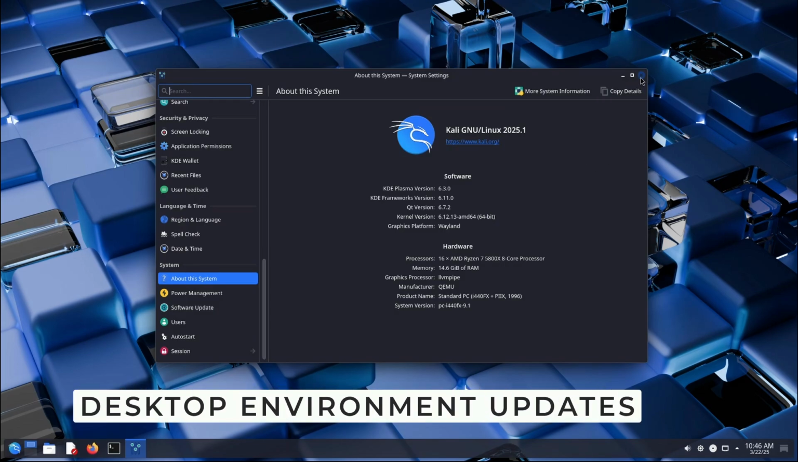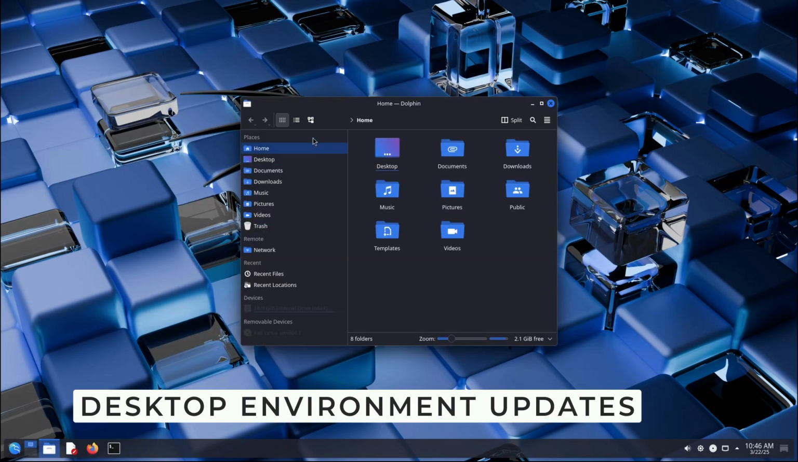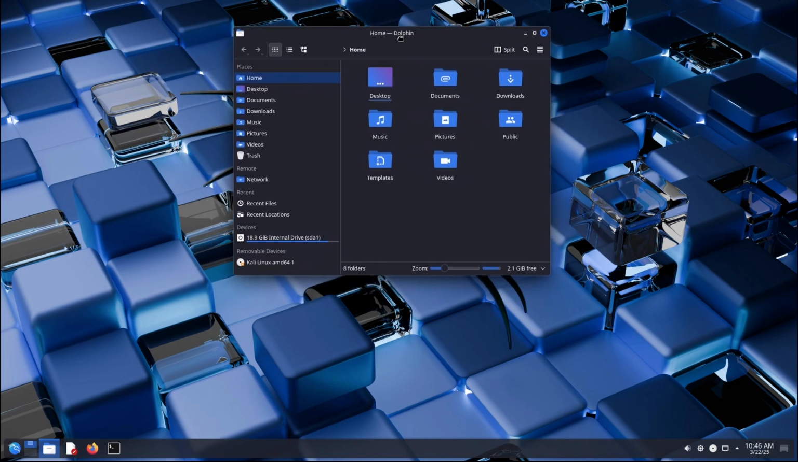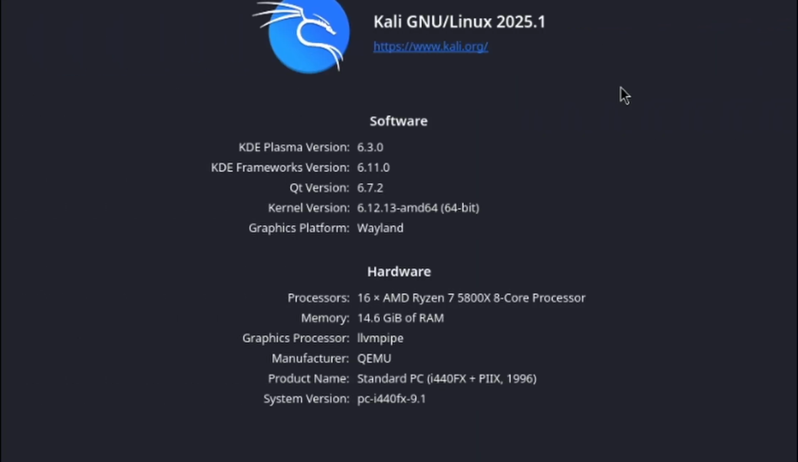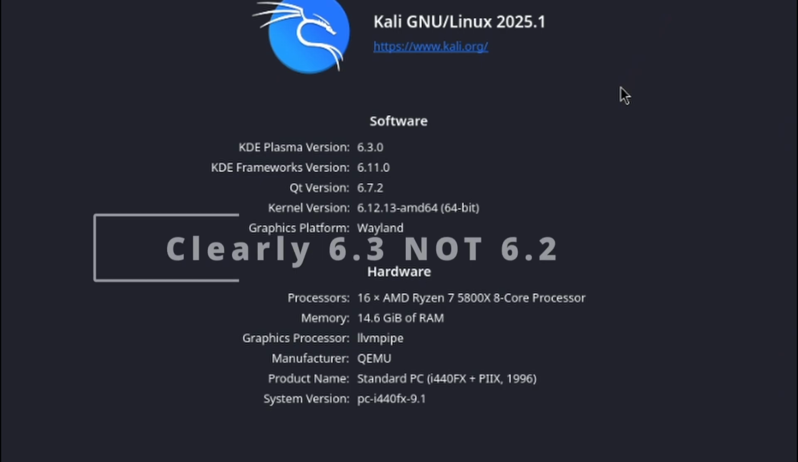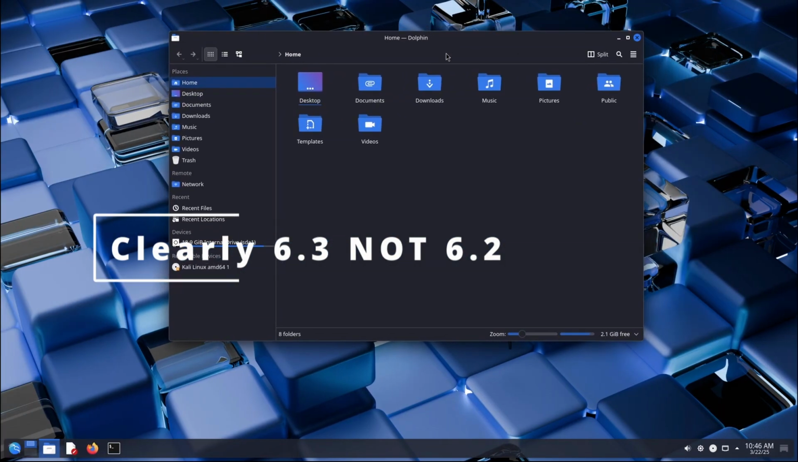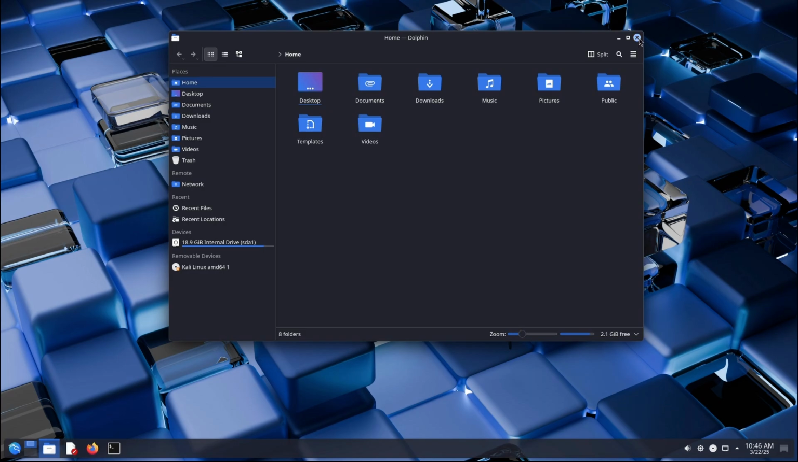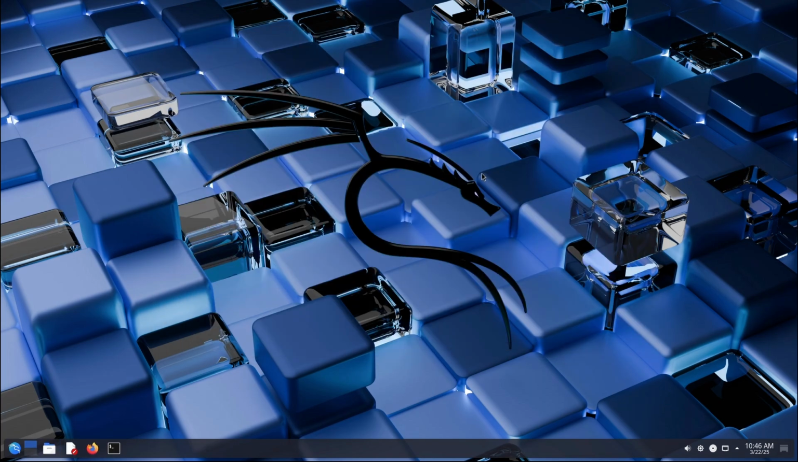Next up, let's talk about the desktop environments. If you're a fan of KDE Plasma, you're in for a treat. Kali 2025.1a now includes KDE Plasma 6.2. This is a huge jump from the previous version, Plasma 5.27. The new version brings floating panels, updated themes, and a ton of under-the-hood improvements. It's like getting a brand new car with all the latest tech.